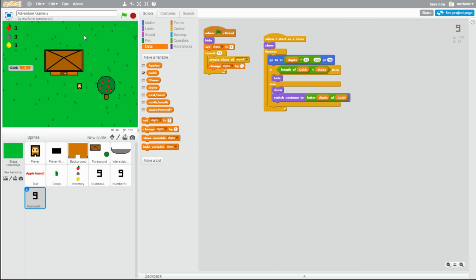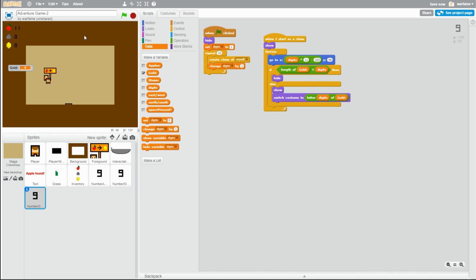And now let's try getting some apples and trading it for gold. Let's see if it works. So we have 11 apples, and once we trade with the merchant, we get gold. There it is. Now it works. Now we have 11 gold. And now we can delete our gold variable.